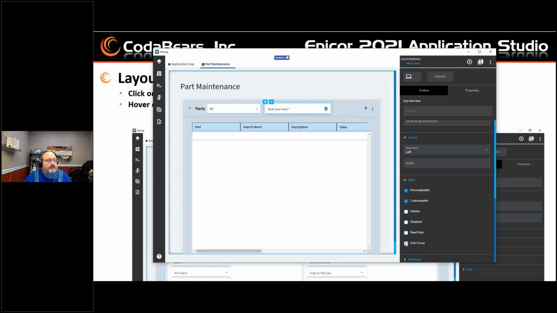Is this the field that automatically gets focused when this form loads? So if I go into part maintenance, do I want the pick your part field to be autofocus? That's where the mouse is going to go when the screen loads. 9 times out of 10, it used to go to the part field. There is no part field here, so we may want to have it go to the search field so that we can type in a part and drill directly to what we need. So I would say, hey, I want to make that my autofocus.